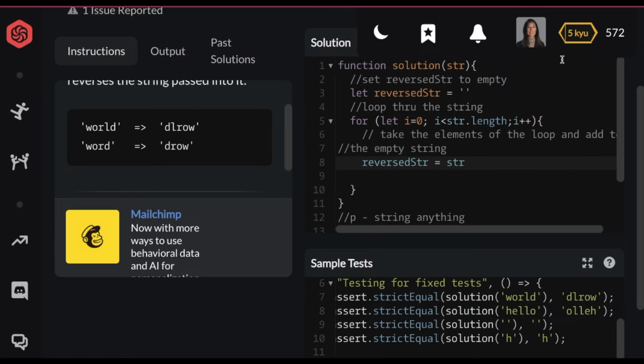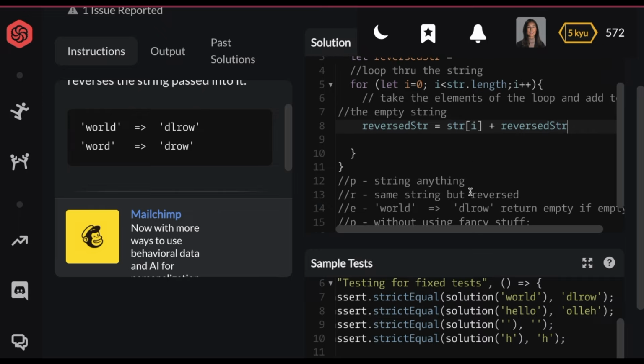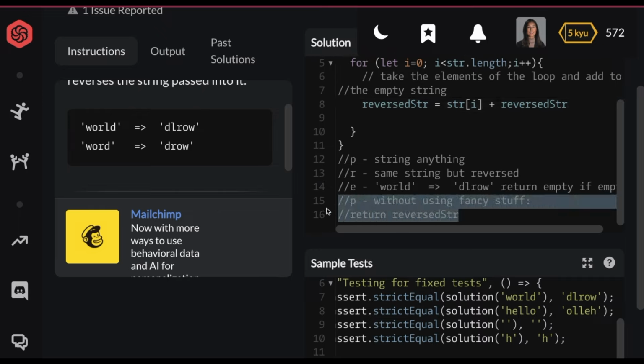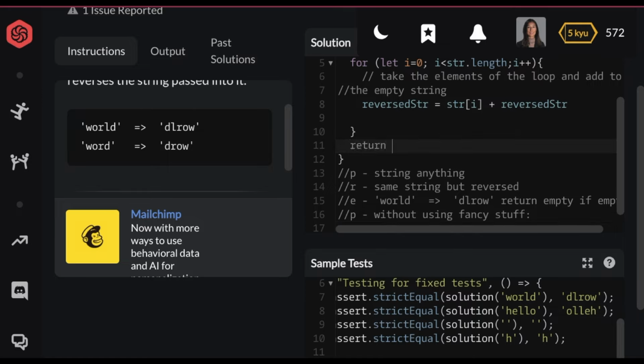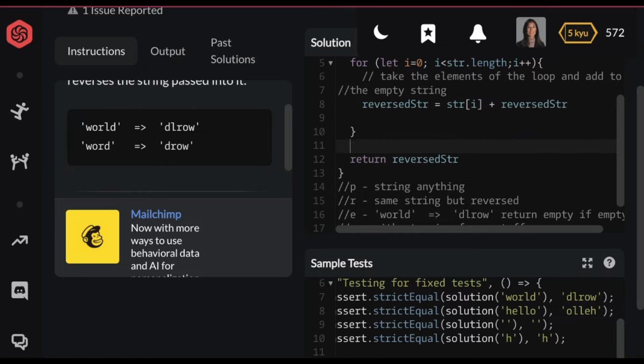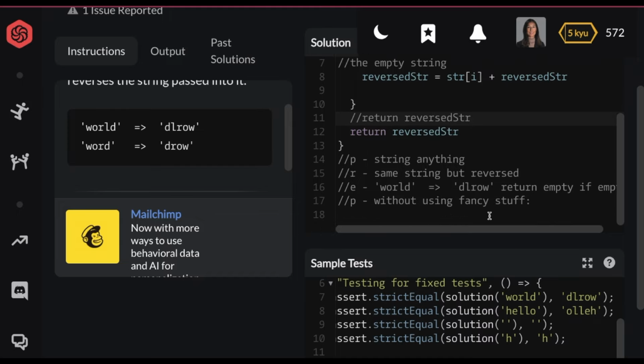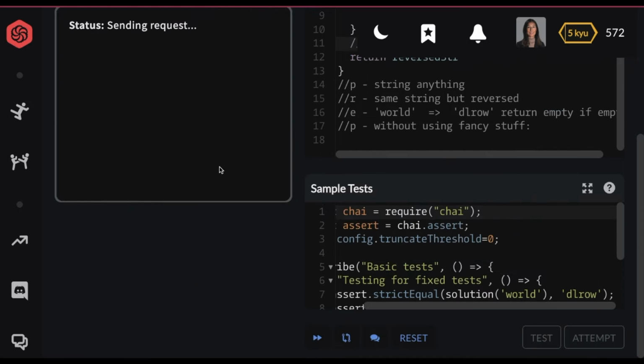And then I want to take str, because that is what's getting passed in, and grab each element. And I do that with these brackets and with i. So that means it's grabbing every single word. And then when I add it, I wanted to add it to reversed str backwards. So that's why the element is first, and then it's plus reversed str. And then obviously we have to actually return it in the end, and that's why I went outside of the bracket, or else in JavaScript it won't run.